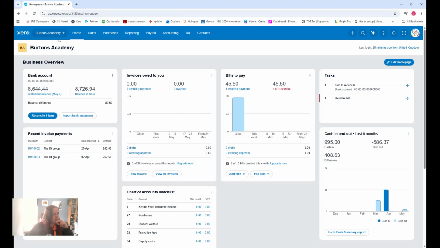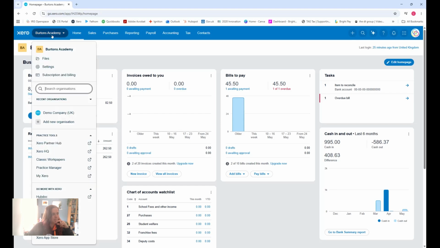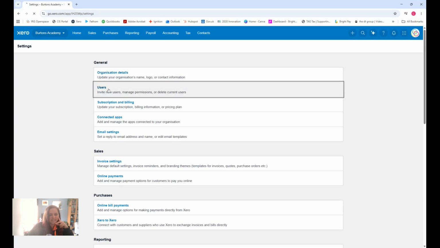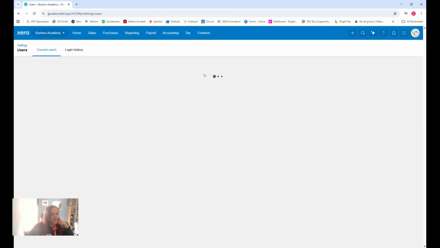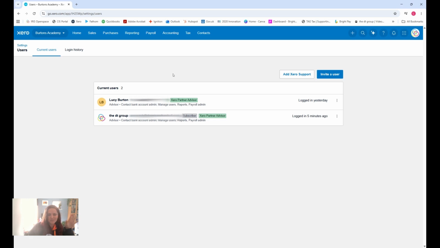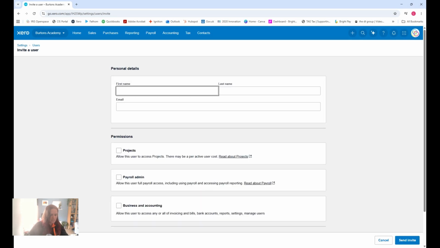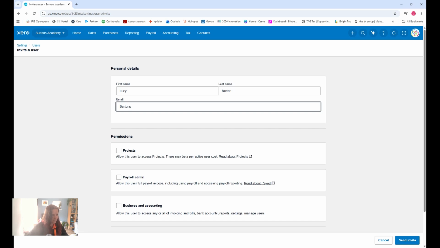So what we want to do is where it says our account name, we click on that, click settings, and then click users. And then in here, what it shows us straight away is our current users. And what we want to do is just invite a new user. So I'm going to invite myself as the business owner.